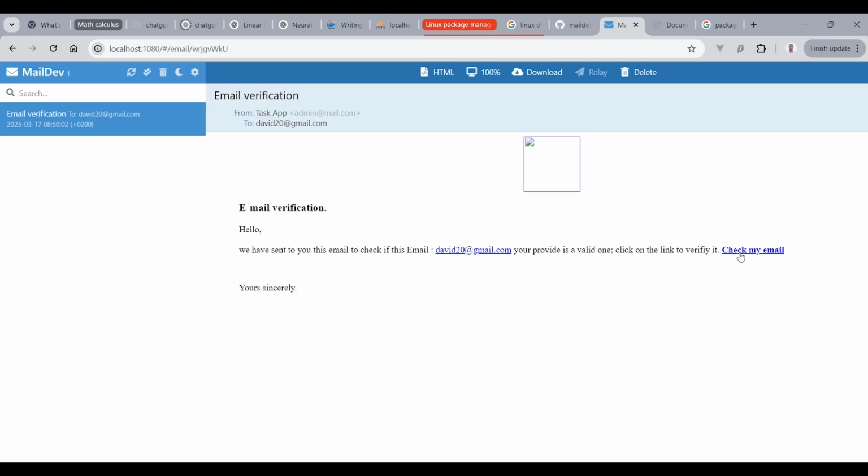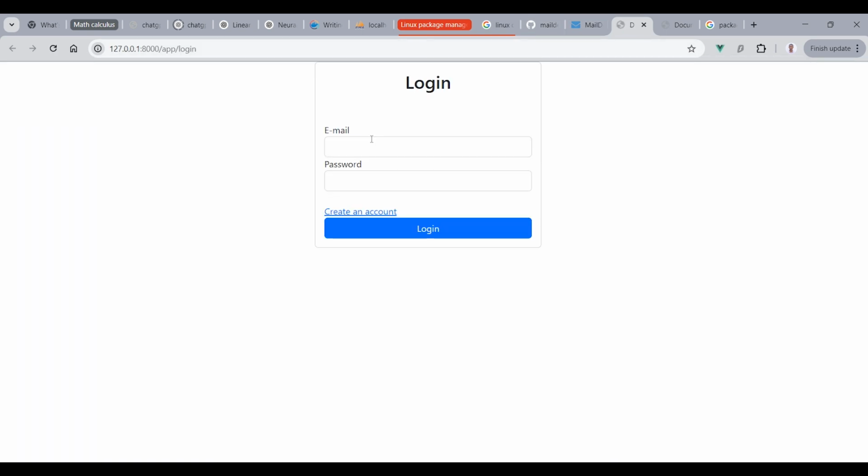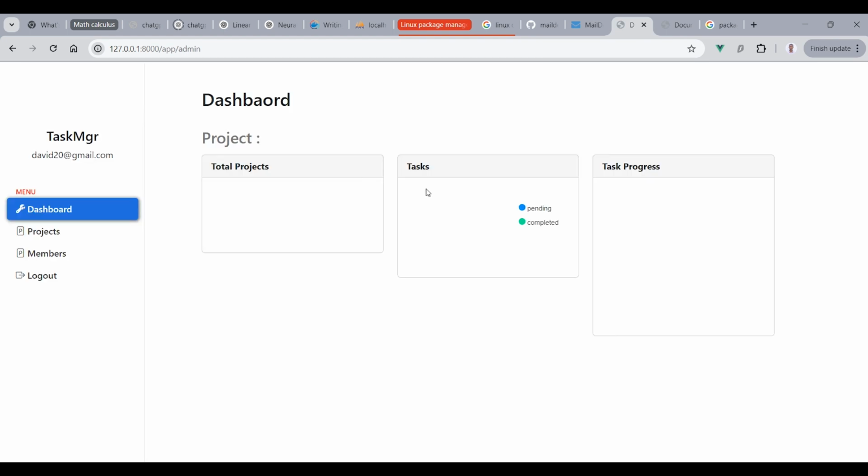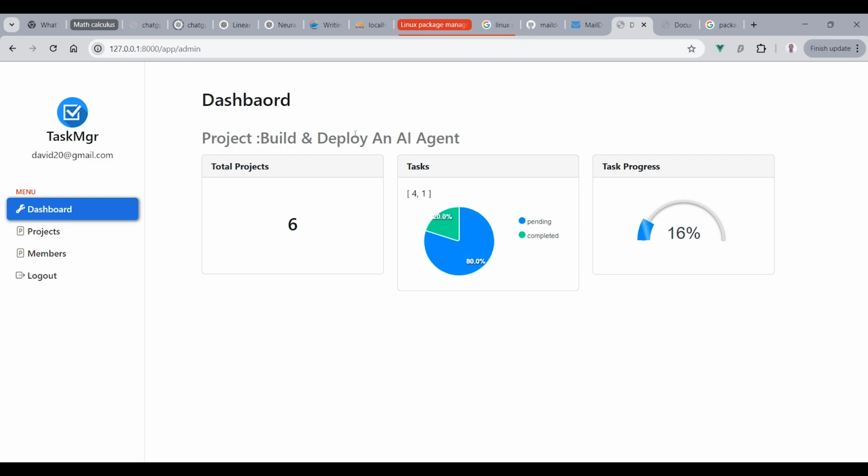Then we click on check my email to verify our email address, and then we have the possibility to log in. I pass the email and then the password, and we log in to the system. You can see we logged in and moved to the admin page. Here we have a project pinned on the dashboard, build and deploy AI agents. Everything is working pretty well because we already built the app.